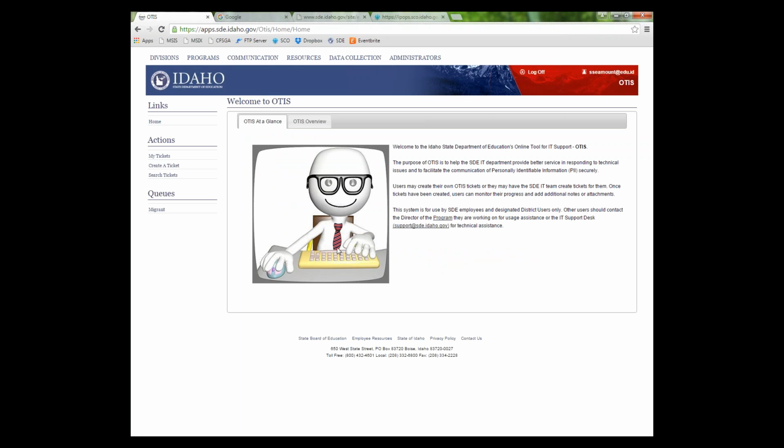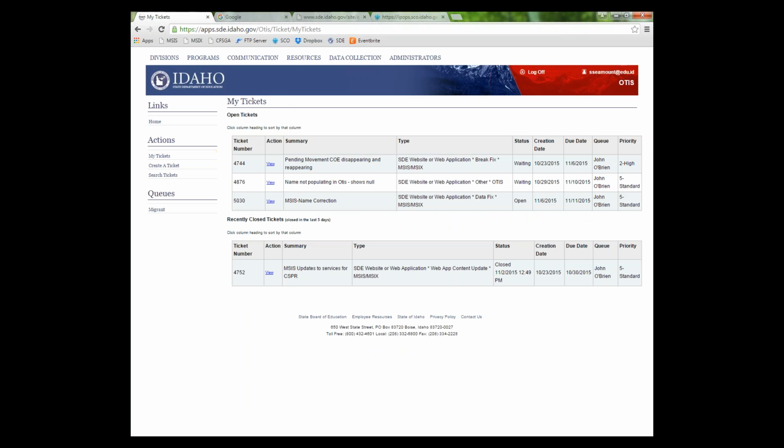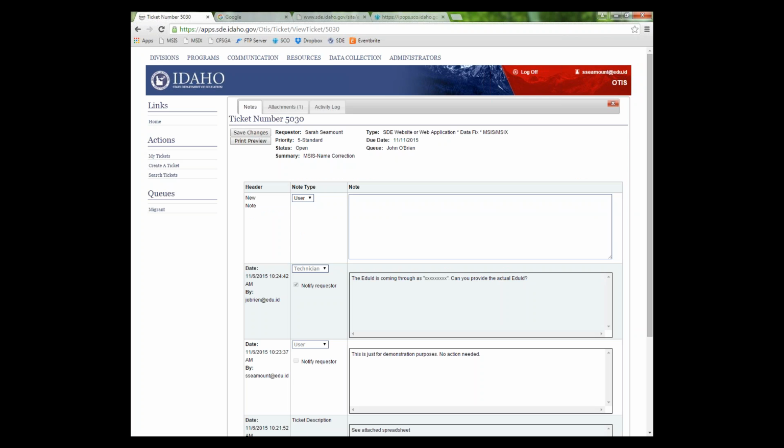I'm back to the friendly man at the keyboard, and I'm going to go on the left-hand side. Last time we went to create a ticket. This time I'm going to go to my ticket. And you're going to see that I actually have quite a few tickets that are open right now, and I can see any ticket that's been closed within the last 5 days. So that's also useful if I'm not sure if that ticket's been closed. If it was a recent ticket, I can see it when I'm at that screen.